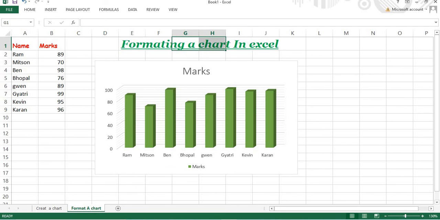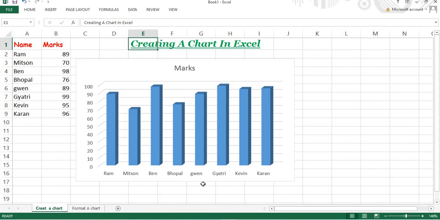And creating a chart. Okay, so here is all what I had told you.